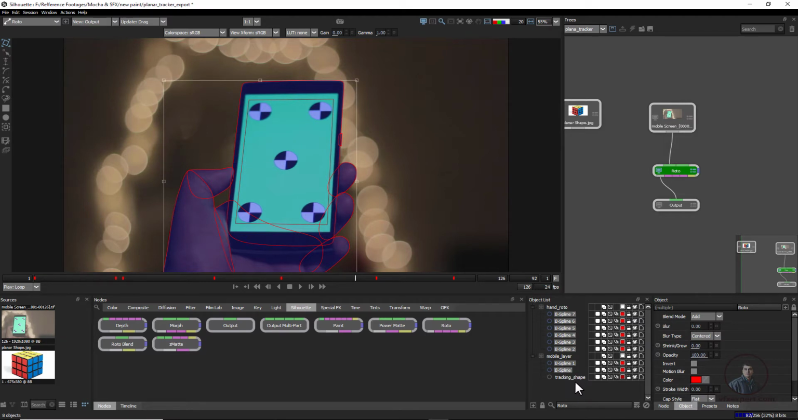So this I am not going to select because this is our tracking shapes, okay, which I have used for our planar tracking. Okay, so you have to select your roto shapes which you want to export. Now I have selected here.